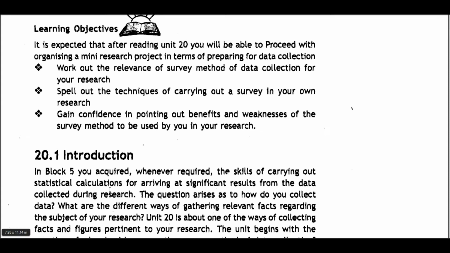Learning objectives. It is expected that after reading Unit 20, you will be able to proceed with organizing a mini research project in terms of preparing for data collection. Work out the relevance of survey method of data collection for your research. Spell out the techniques of carrying out a survey in your own research. Gain confidence in pointing out benefits and weakness of the survey method to be used by you in your research.